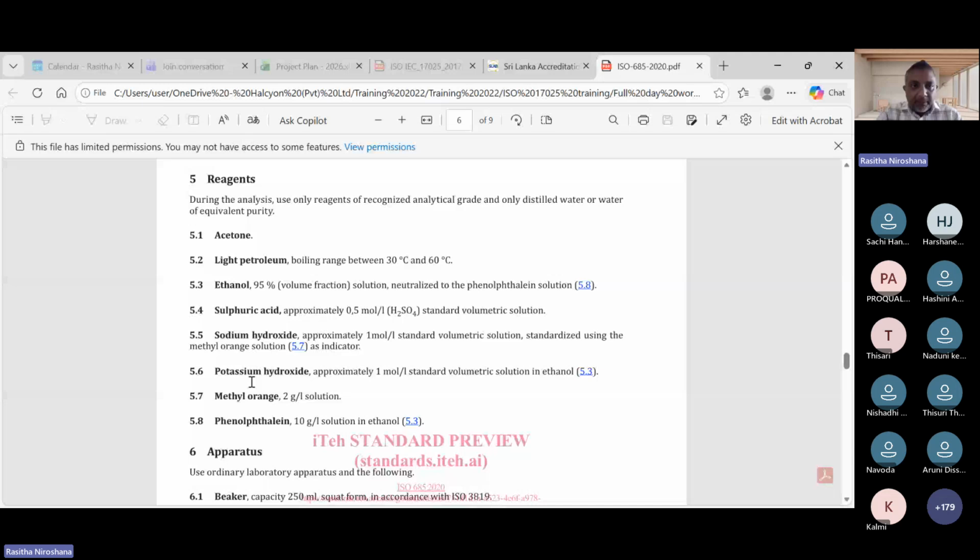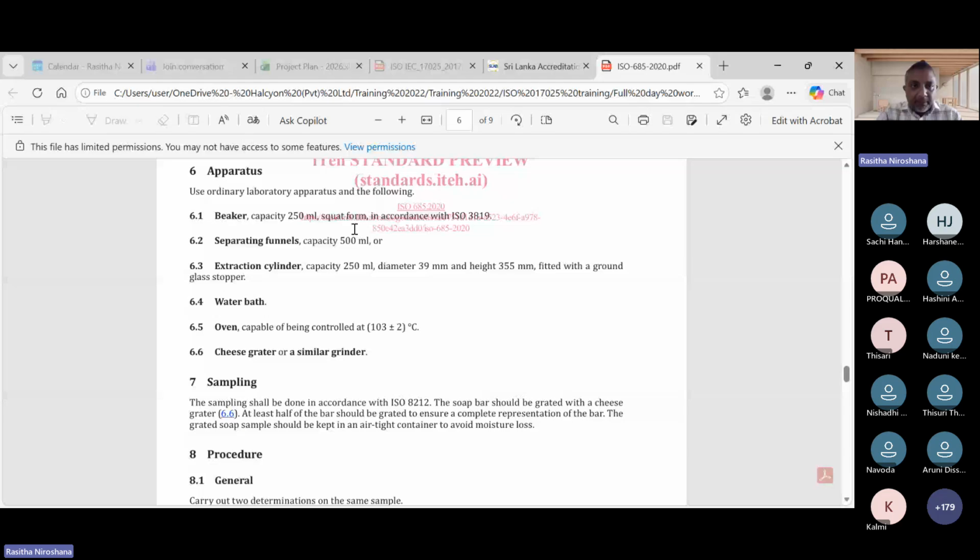And then they identify the apparatus: ordinary laboratory apparatus with the following. Beaker, capacity 250, and they have given the beaker ISO number 3819. So if you are performing the test, we have to adhere to this, right? Separating funnel, capacity 500 ml. Extraction cylinder, capacity 250 ml, diameter 39 millimeters, and height 355 millimeters, fitted with ground glass stoppers.